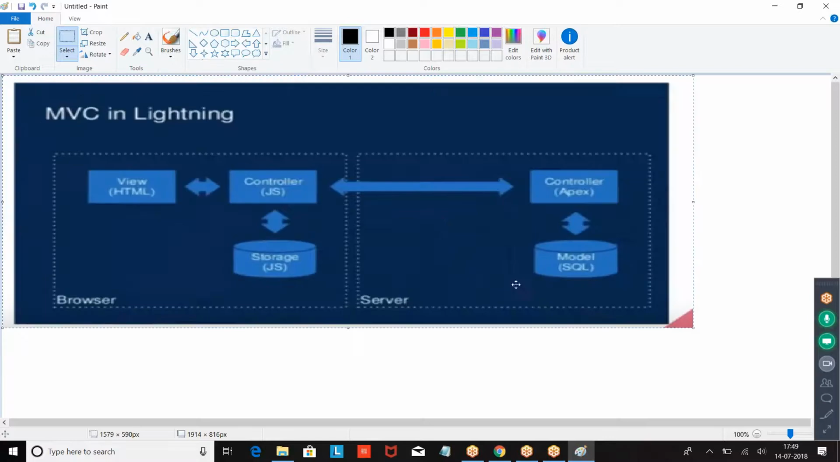Look at this MVC model. This is the MVC model of Lightning. In the MVC model of Lightning, what is that? Your view, controller, storage. Now what was this? Model is your database. Controller is your Apex class. This is the server side. On the client side also, we have a view, HTML, which is a component. From this, it will go to the client side controller. So in the client side, we have controller and data.